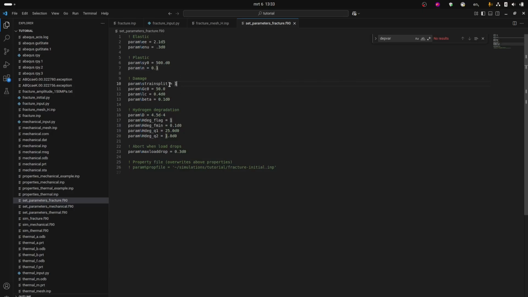In damage, we can specify whether we want a strain split. So with 0 here, no strain split is applied, basically meaning that all the elastic energy contributes to damage, and 1 applies a hydrostatic deviatoric strain split, and that basically prevents the compressive stresses from contributing to damage. So then only hydrostatic and deviatoric stresses contribute to damage with 1.